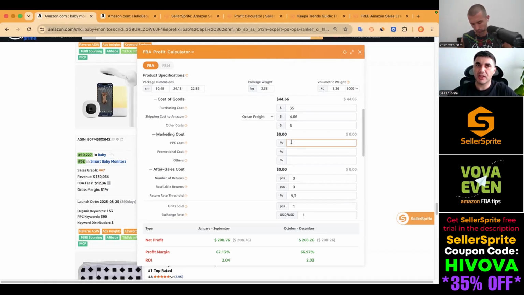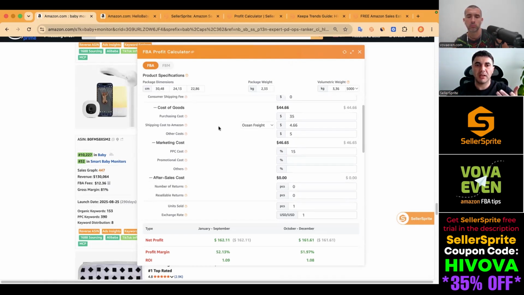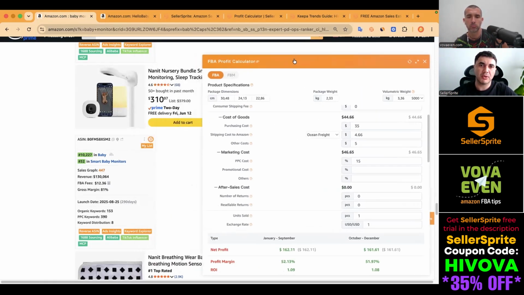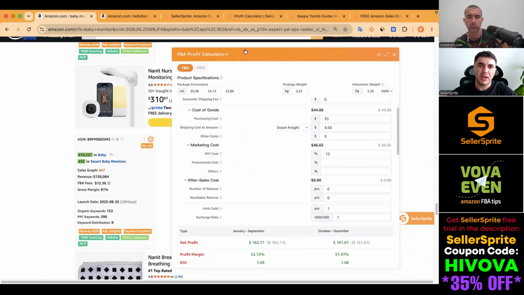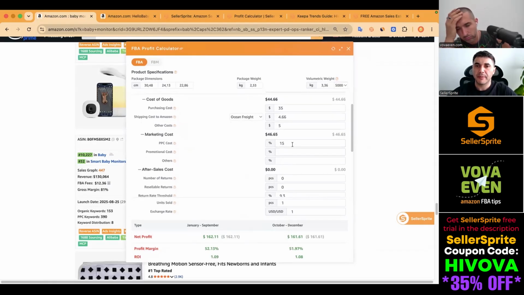Just pay attention, guys. You can put the PPC cost here. I'm going to put maybe 15% because it's a high type of item. It's an expensive product, which means you need to pay a lot of money for PPC. 15% I put. If you have any promotional, you can put it. Maybe you can do some discount, like 3% you put here.